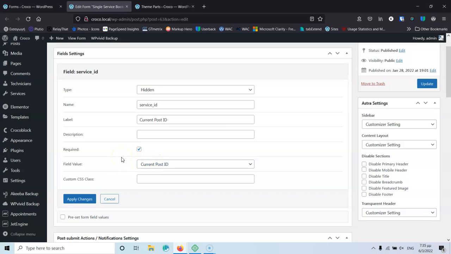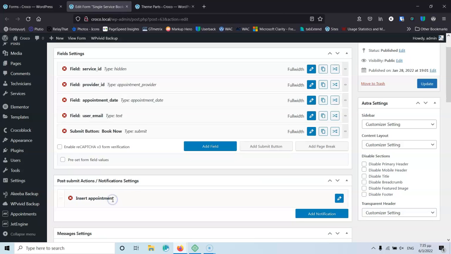So whenever a visitor is going to see a service, he will visit a post, a page, but basically it's a post, and that has an ID. That ID will be grabbed automatically from the form, and it will continue the process by using this ID, so it knows which service is selected at this particular time. Let's click cancel here. Let's go to the next one, which is the provider ID.